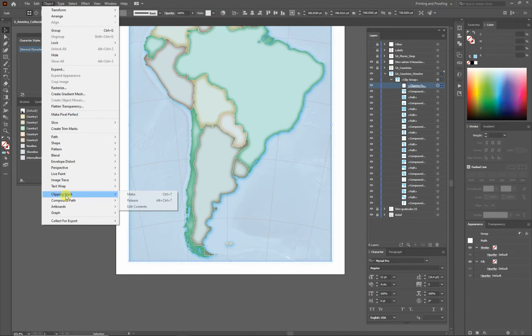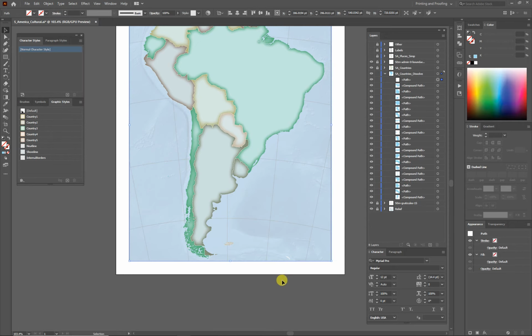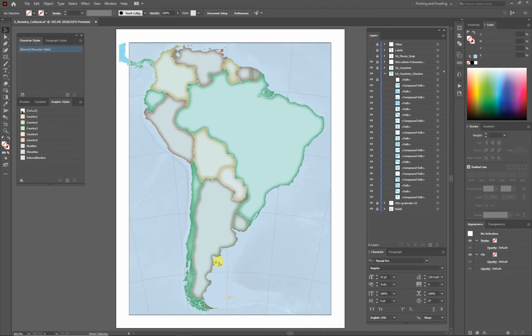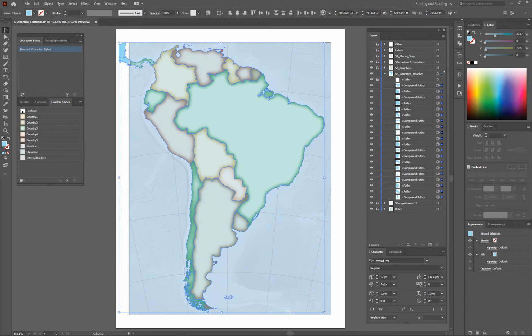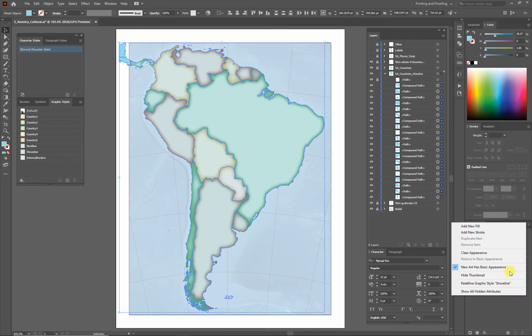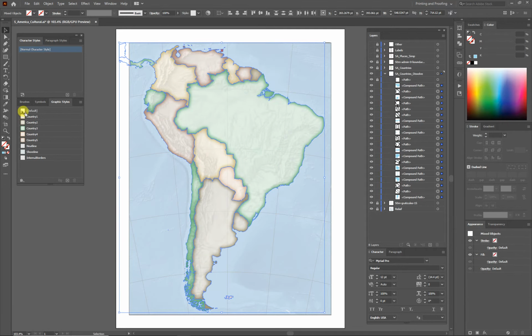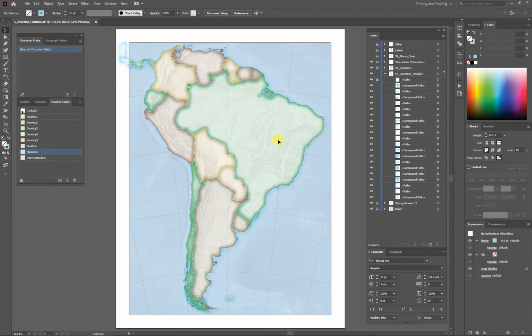Object, clipping mask, release. There we go. And now lock that path. Drag a selection box over everything. Let's clear the appearance and now add the internal, oh no, not internal borders, no, I want shoreline. There we go. Okay, now it finally works. So now I don't have a blue fill on the inside, but I have that cool looking shoreline.